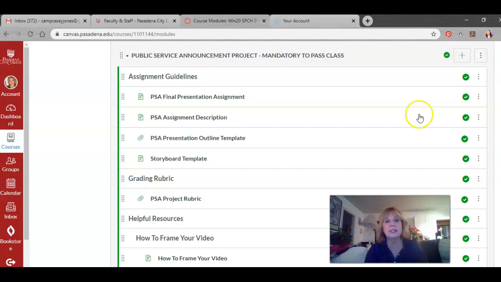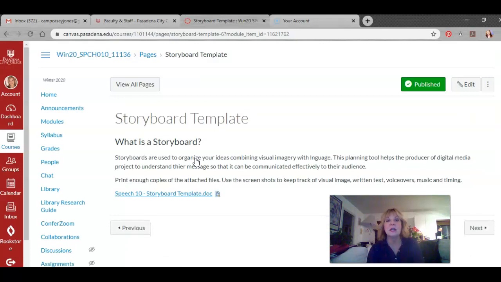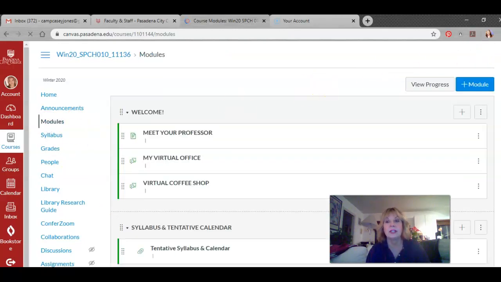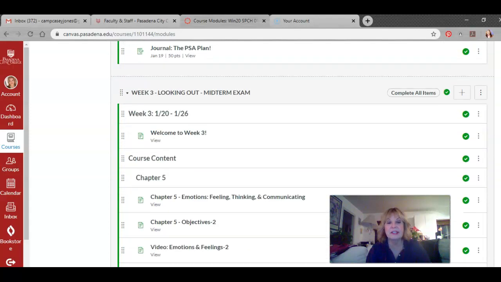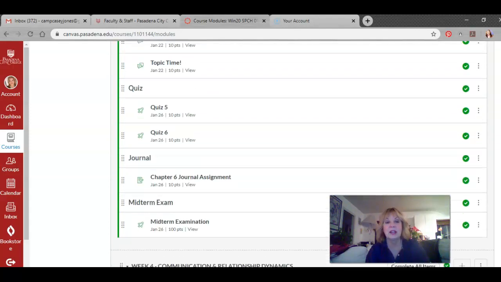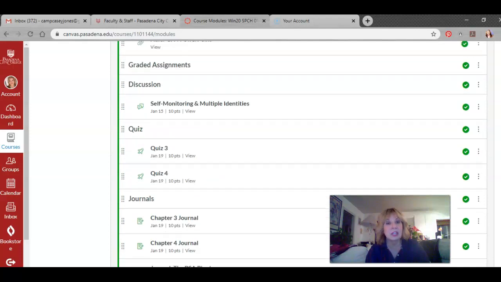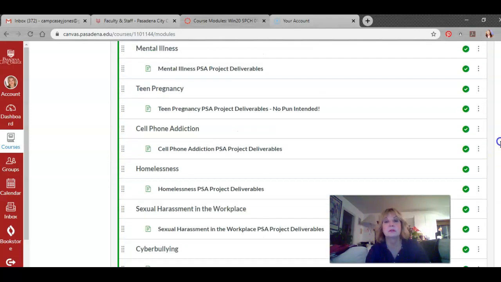There's a storyboard template. The storyboard template is great because it really helps you plan what shots you're going to shoot so that you're very efficient when you get out there and you're making your actual PSA video. You can just click on this document right here and it'll tell you exactly how to do that. So let's go back to modules. We'll go all the way down again. It also has some examples. Don't forget to look at the examples of the presentations in terms of how to really set up your room when you're filming your whole presentation.